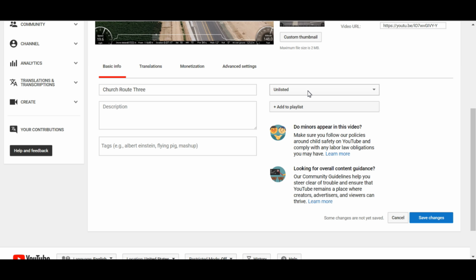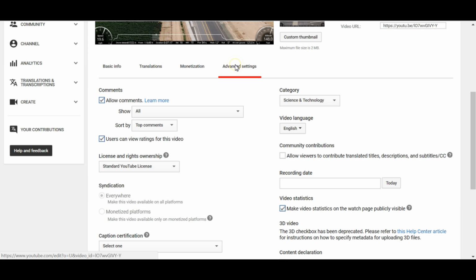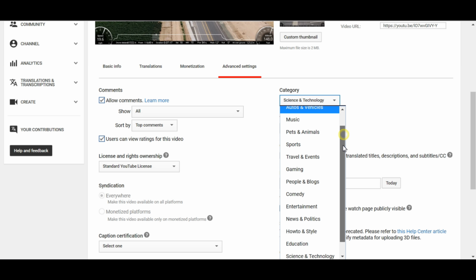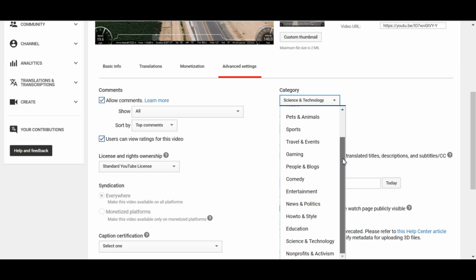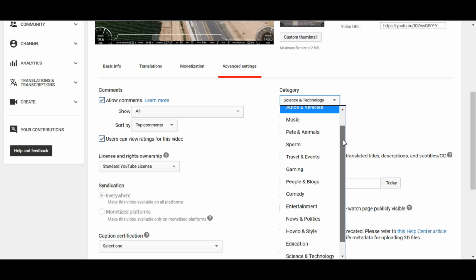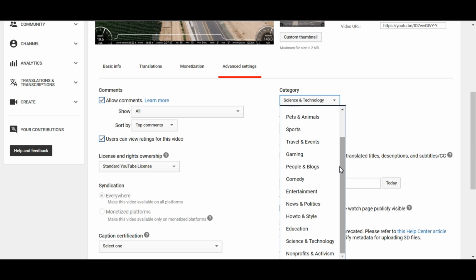So one of the things that you want to do is you go over here to advanced settings and pick a category that matches what people will be looking for. Science and technology, how-to, entertainment, people and blogs, some of those things. But you pick whatever you think would be the most likely to draw people. And we'll go back over here.